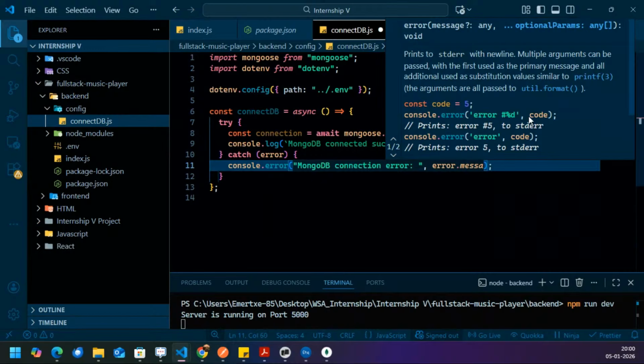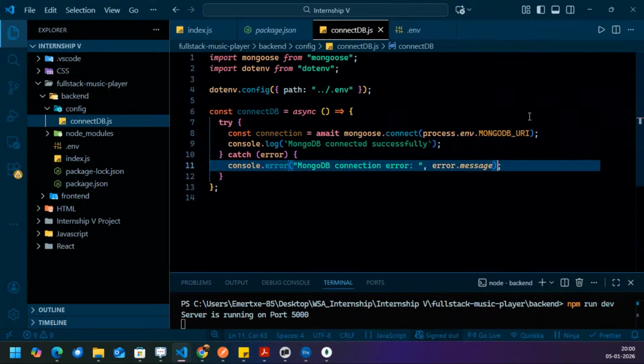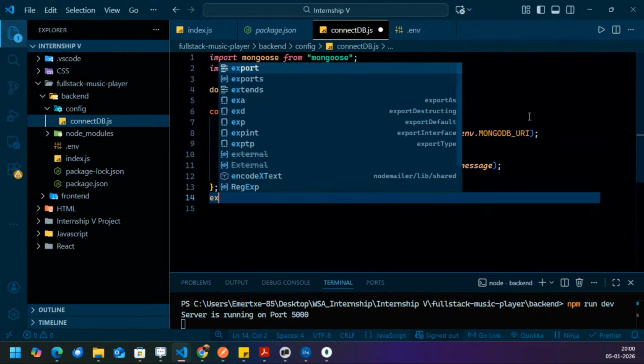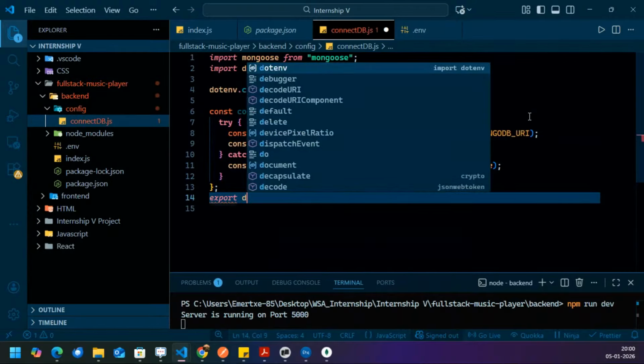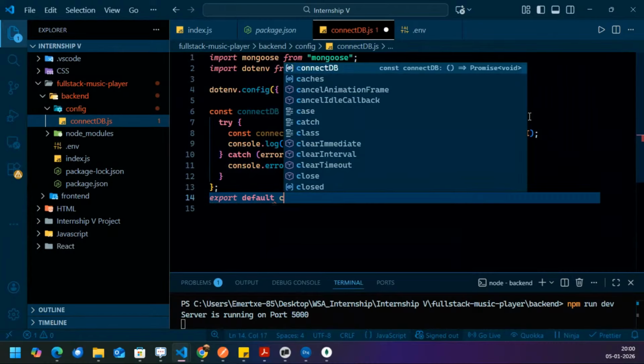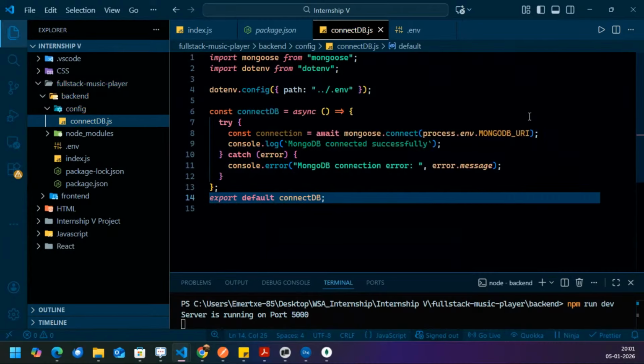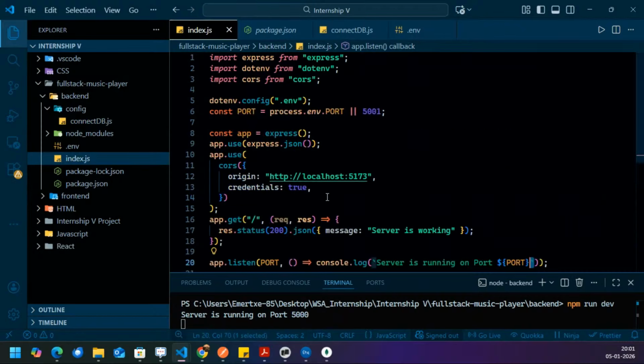What is the error message? If we are getting any error message, just check that. Then we will write export default connectDB. What we have done is exported our connection. Where to import, guys? Which is the entry file of the backend? Index.js.